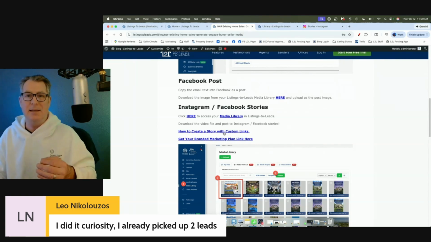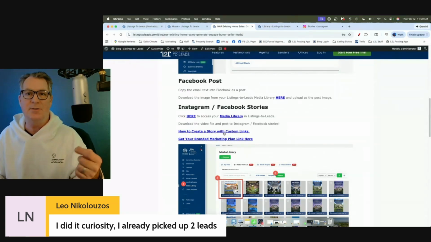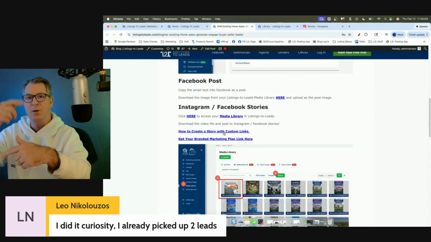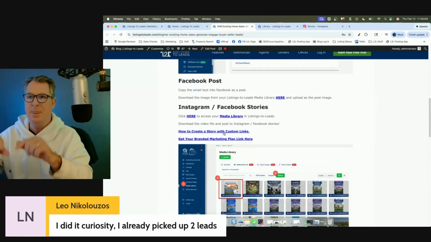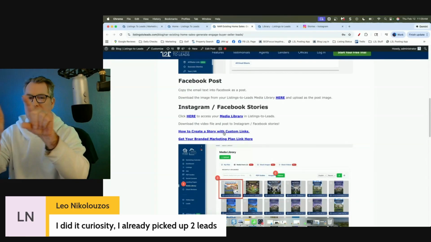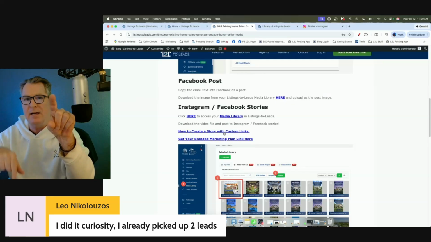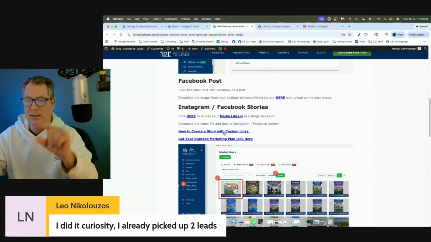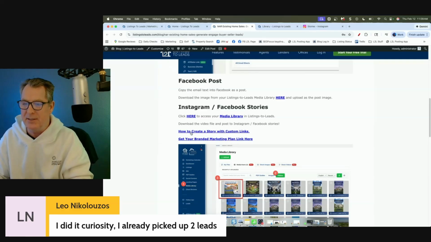And the great thing about Instagram stories, they go to Facebook. To be honest, it is so awesome because when you're on Facebook on the main feed, the stories are at the very top, and they're static. So as people are scrolling down Facebook, they're going to see your stories just sitting there. So it's really powerful. So here's how to create a story with custom links.